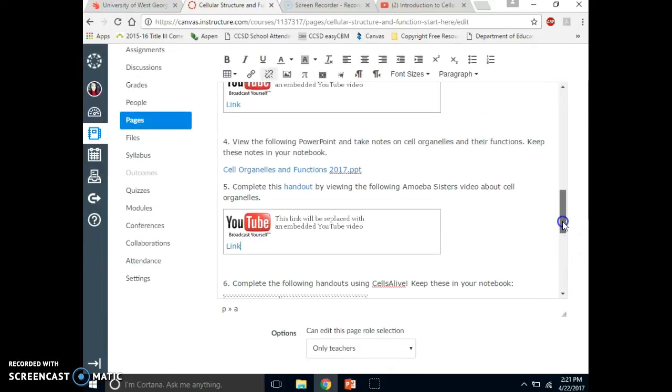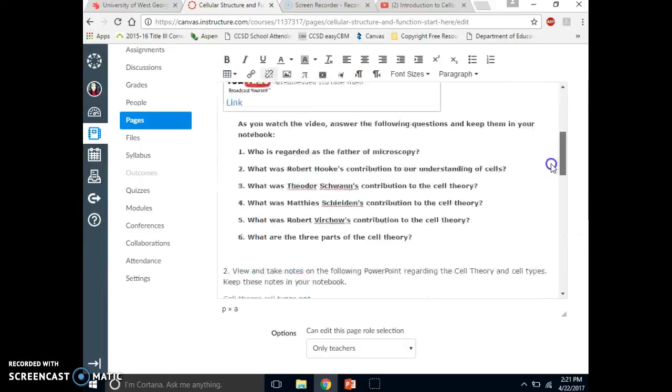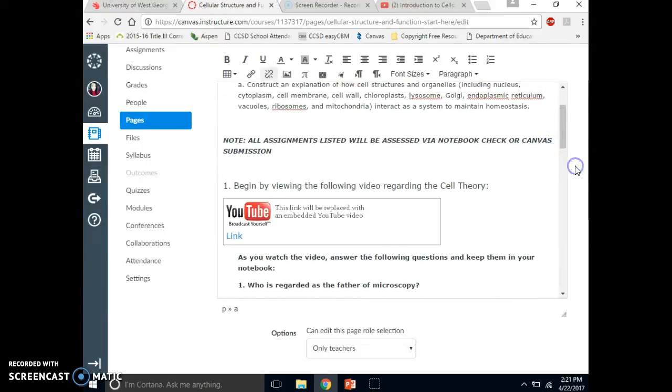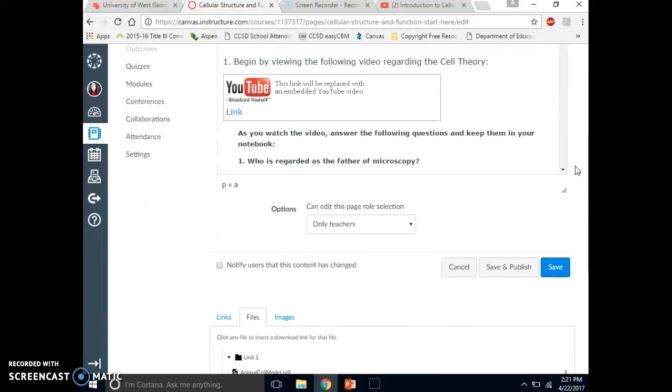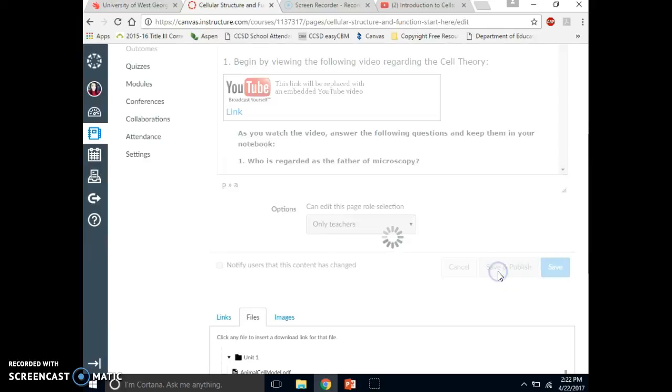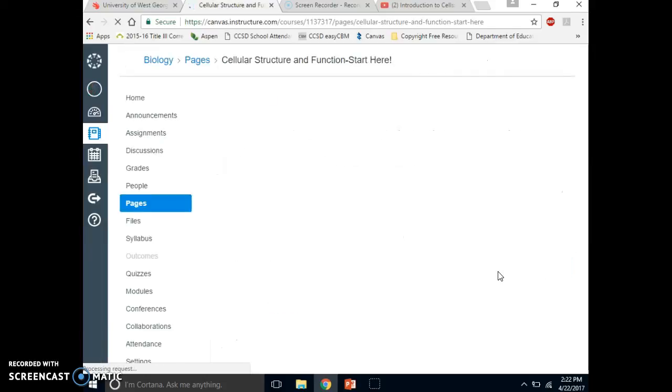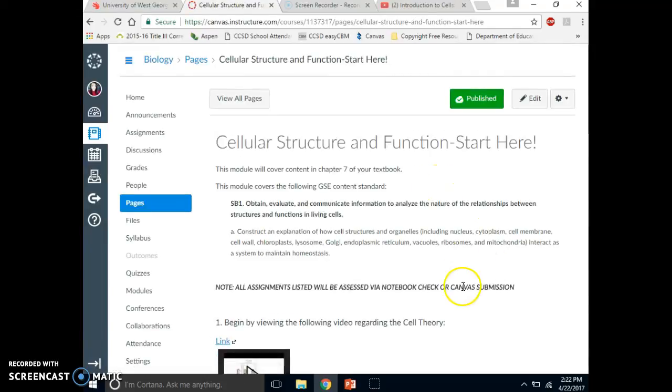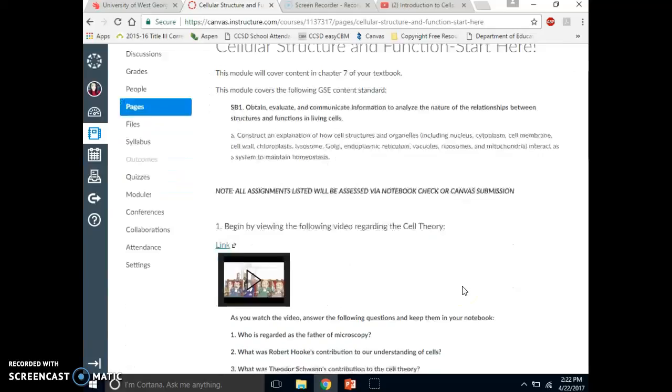So at this time, my content page is completed, and again, this is just a Start Here page. It walks the students through exactly what is expected from this unit. I'm going to scroll to the very bottom, make sure you always hit save, and I'm actually going to hit save and publish because I'm ready to access this on different pages now, because it is completed. Alright, so I've got my content page ready to go.